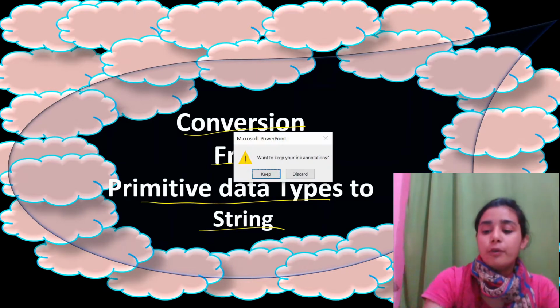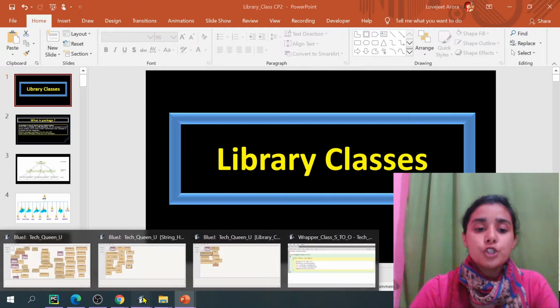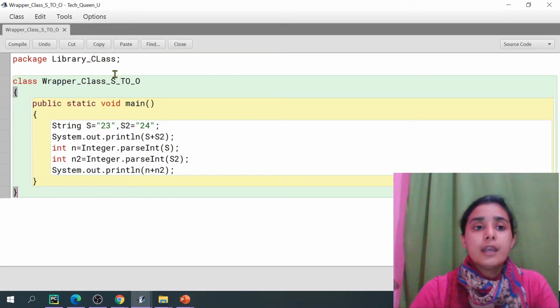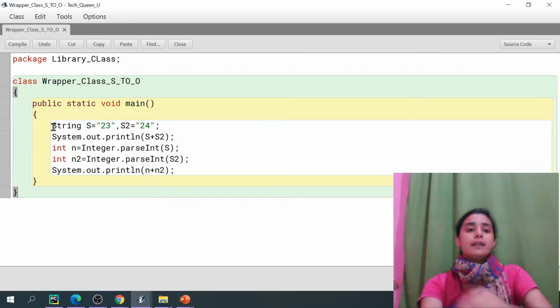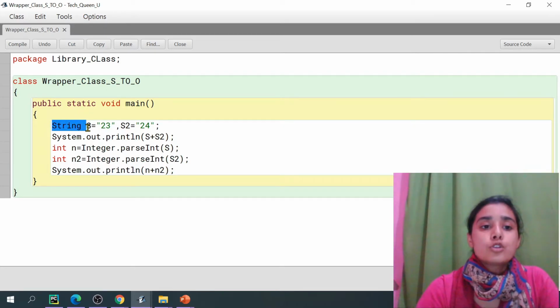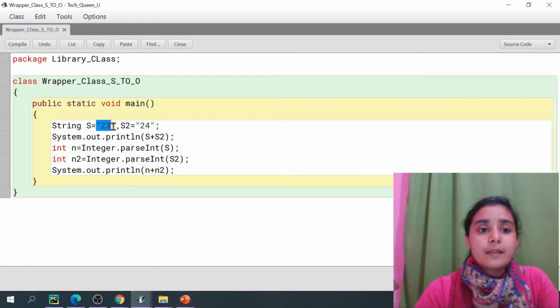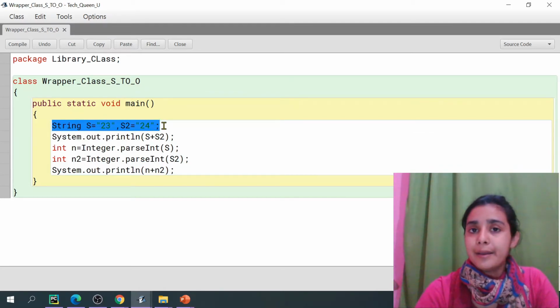Okay, so moving to BlueJ, here I have written the program. First of all, we are going to do string to object. This is my String class, and this is my object of that String class. These are the values which I have given, in the form of string only. I hope you understood what I have written there.